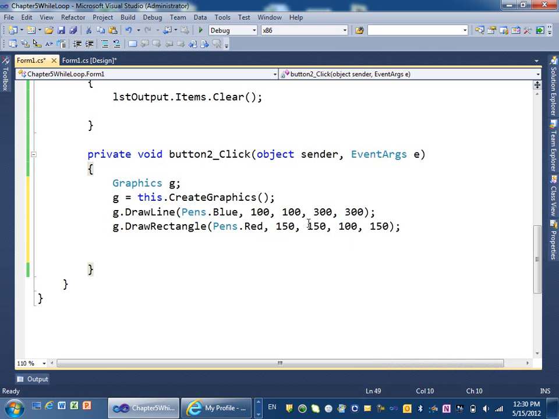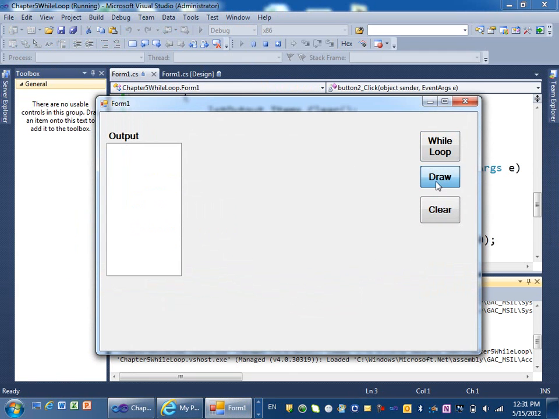So now I'm drawing two things. One of them is a line, and one of them is a rectangle. So with the rectangle, the first 2 points are what? My starting point, which is x1, y1. With the second one, my starting point is what? With the rectangle, what do we have? We have the width and then the height. All right? Let's run it and see what happens. Draw. I have the rectangle and I have the line.